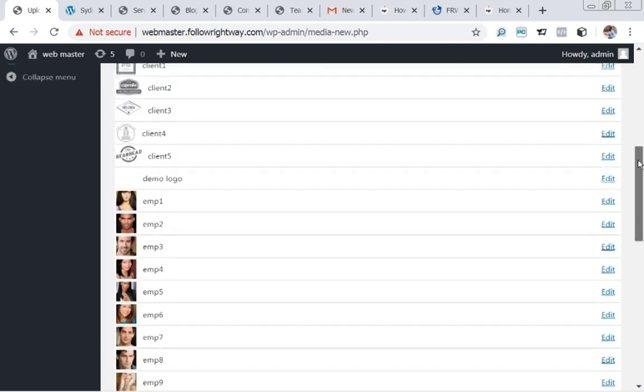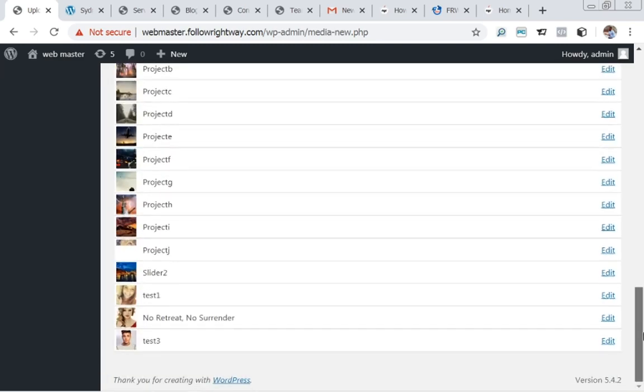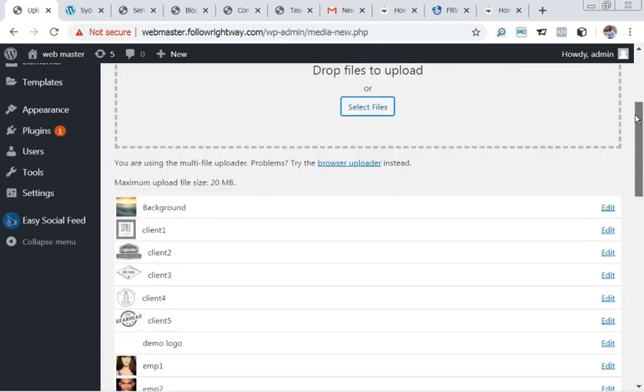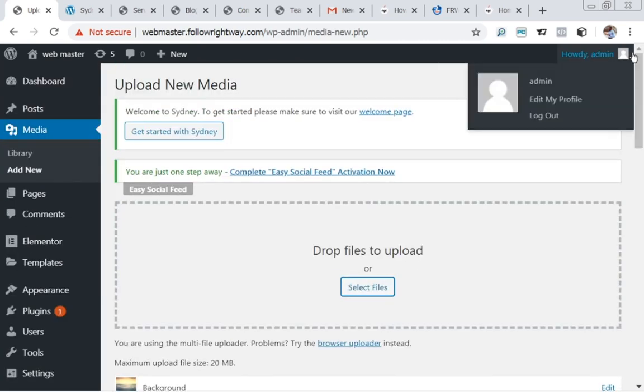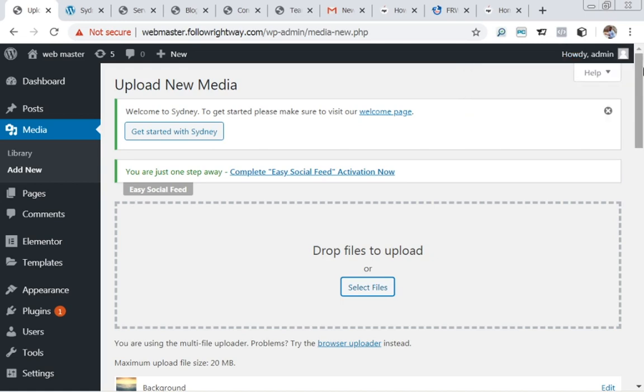Now let's check. Everything has been uploaded. Fine. So now we've completed this step. The next step now is to create our home page and blog page. Those are the two pages that we are going to create first. But before I go to that step, let me quickly show you what we just uploaded.